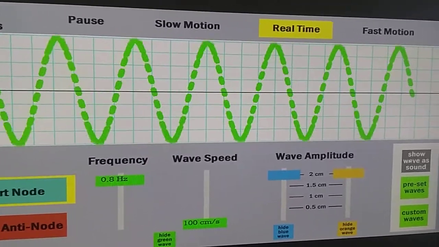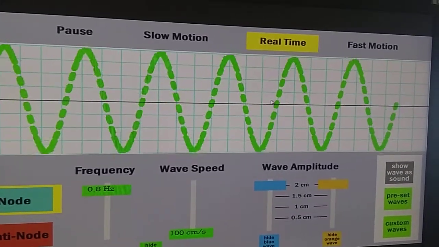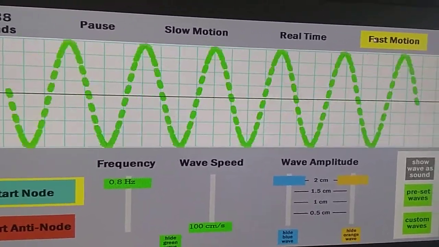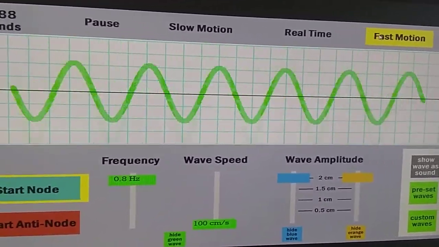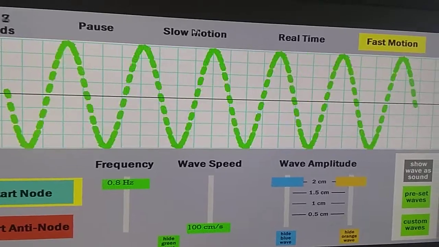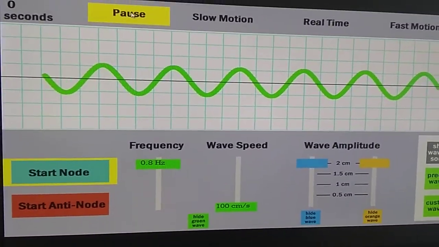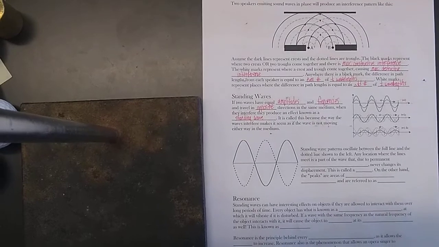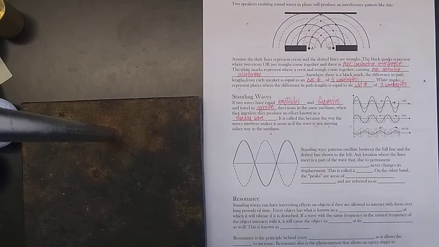And if you make it move fast enough, where's my mouse? There it is. Make it move fast enough, and this isn't a great option, but it almost looks like they're just forming loops on the screen. So, I'm going to show you another example of that in just a little bit. That's what standing waves look like.